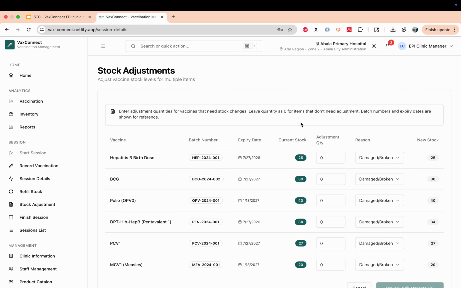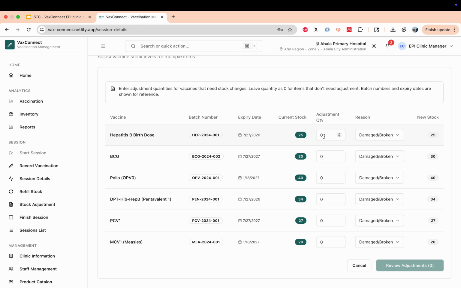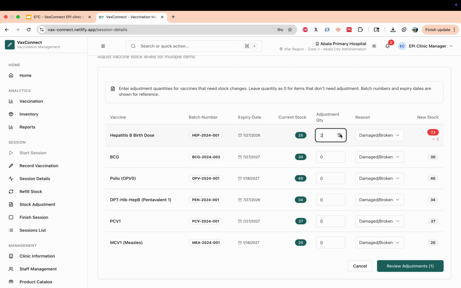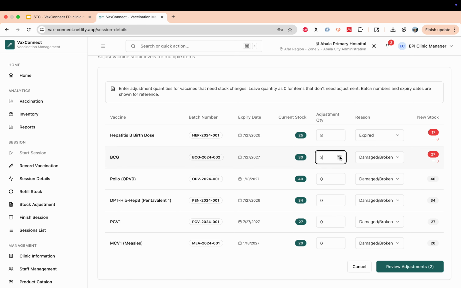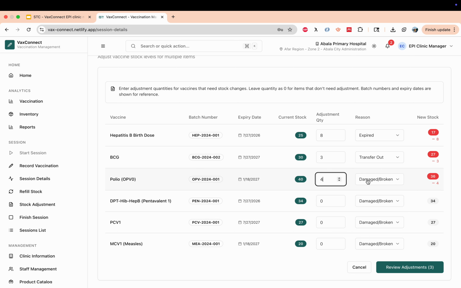So if some items have been damaged or broken, then I will be able to adjust my stock for that by accounting for the damaged ones. So adjustment quantity, let's say that 8 have been damaged, expired, lost, or missing, and a few from this has also been transferred out. Then some from this were lost. So I can adjust for this.